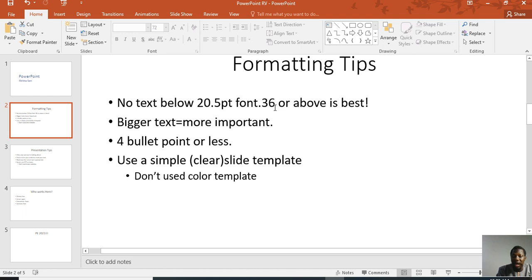Font, that's the font size. It should be at least 36 or above. That's the best. You have 36 upwards. We don't want to have less than 36 in our font size. The bigger the text, the more important it is. In presentation, the bigger your texts are, the more important they are. It speaks volumes because you want to allow the person that sits in the back of the class to be able to read your presentation.